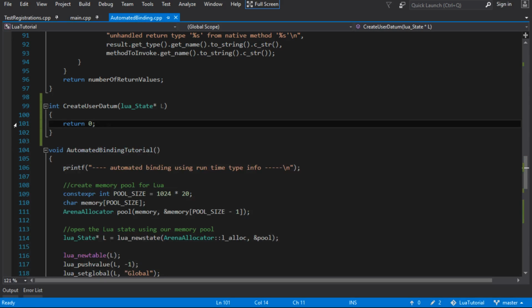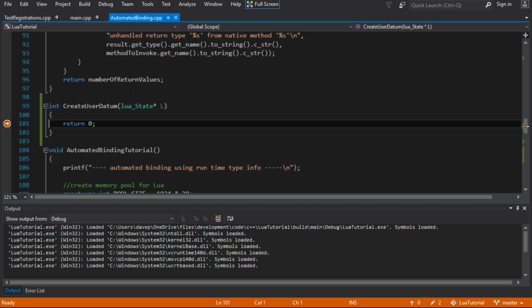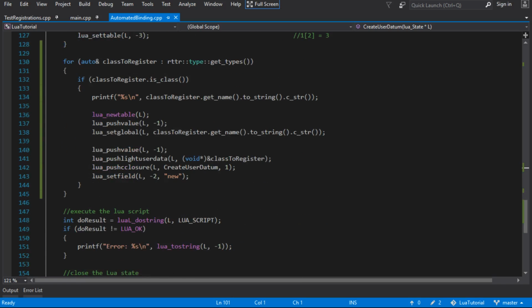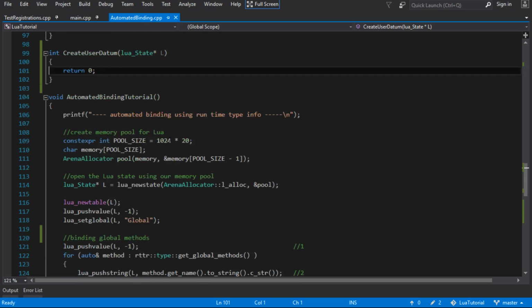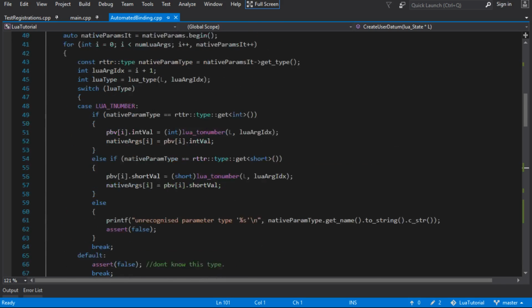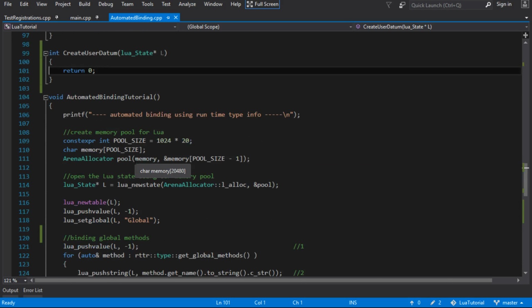Or we can check that it compiles. Let's just see. Is that so? Yeah, I've got a breakpoint there. So that is being called. So it looks like the code here is working. It's bound that value, and our call up here to sprite.new is actually invoking that function, but currently we haven't written it yet, so it's not doing anything.